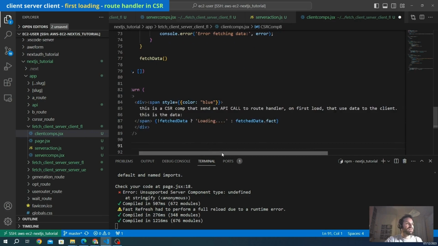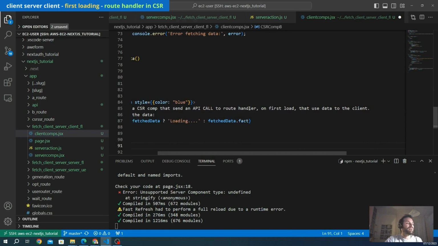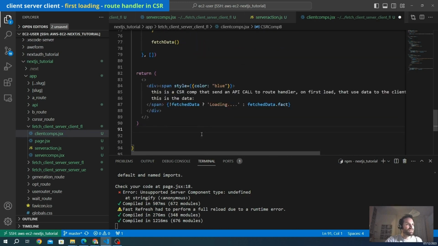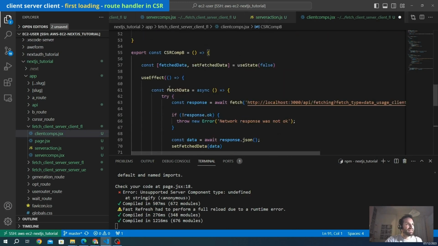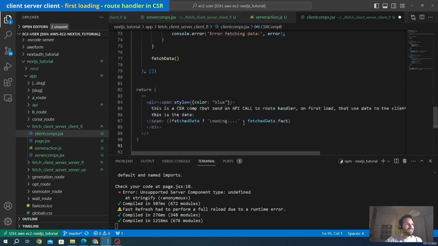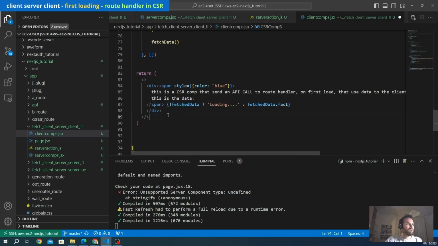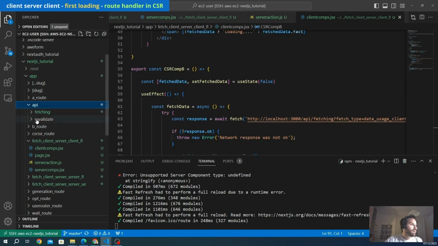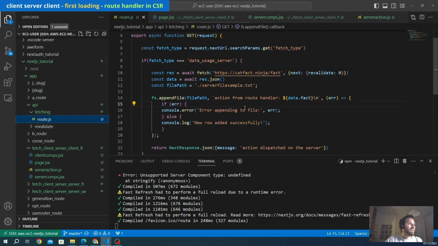This is a CSR component that sends an API call to the route handler on first load that uses data to the client. So we get back the data at the beginning with the state being loading, and when we get the data, the useEffect updates the state and we see the data directly rendered in our component. What we need to do now is to add another method to our fetching route handler.